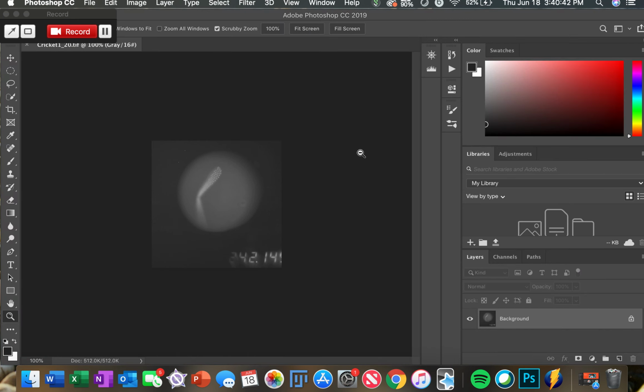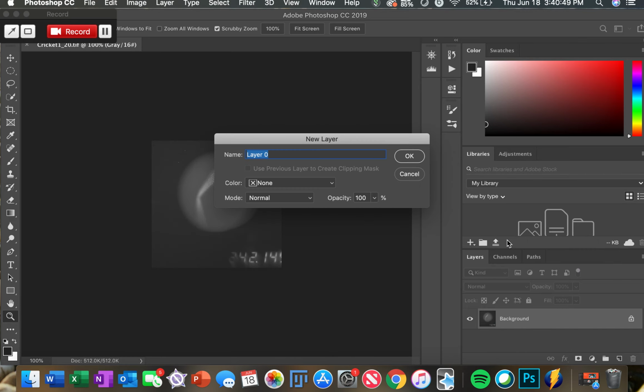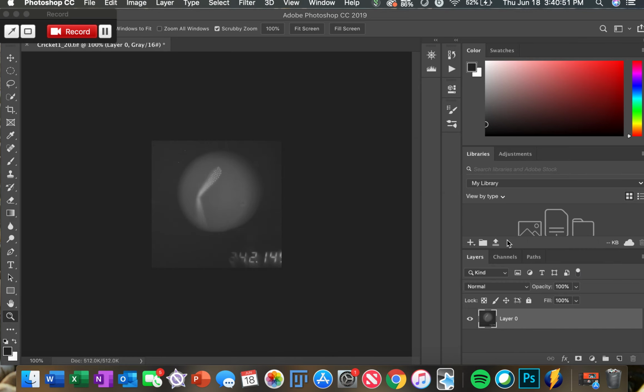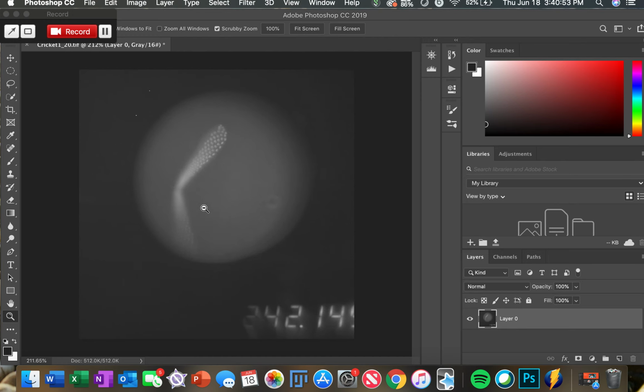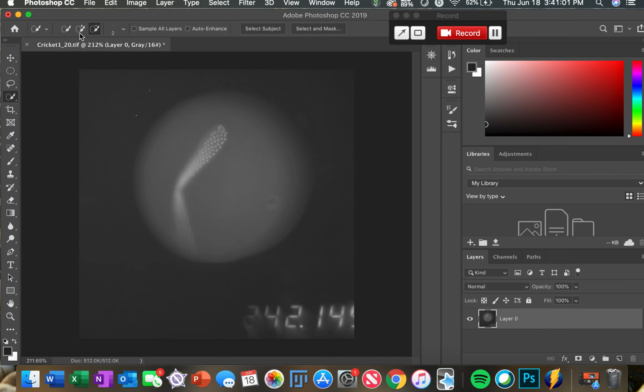Now the first thing you're going to want to do when you get inside of Photoshop is press Enter, Enter, and then go Layer from Background. So now that we have this layer from background, you just press Enter, and then we're going to want to zoom in. So the key for this is you want to use this quick selection tool.